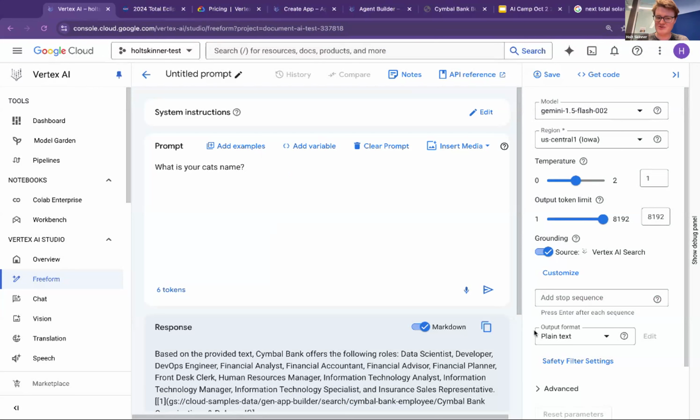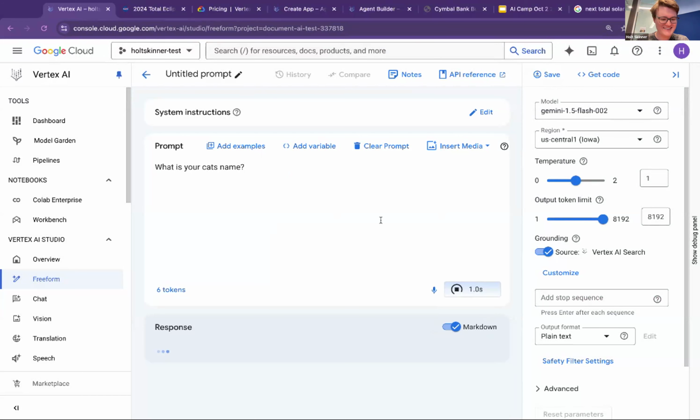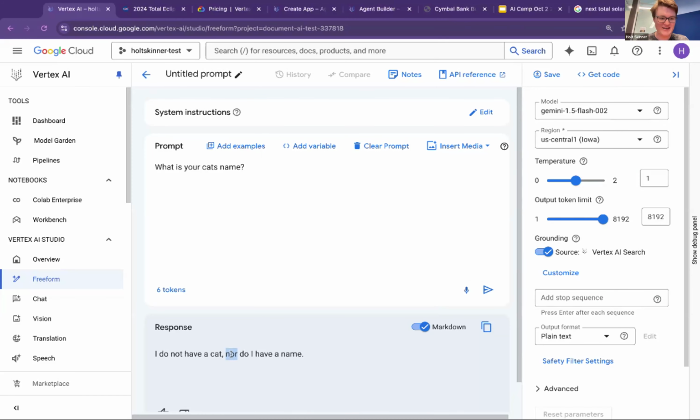By the way, if anyone lives in Southern Missouri and would like some kittens, my mother has like 9 at her house right now. So completely random, but they're on my mind. I do not have a cat, nor do I have a name.